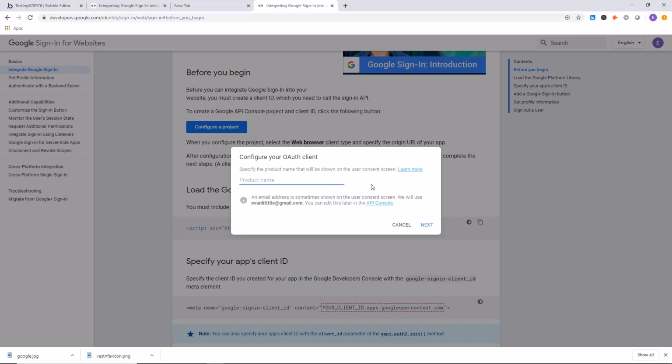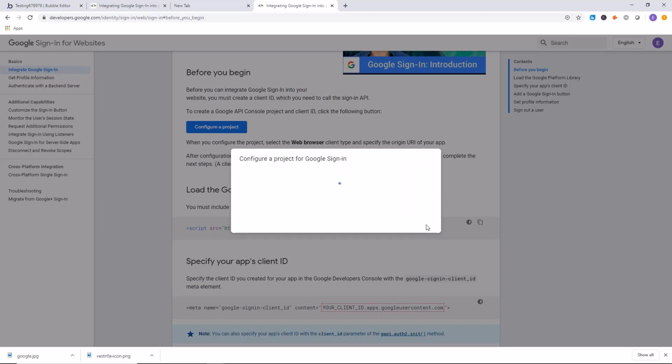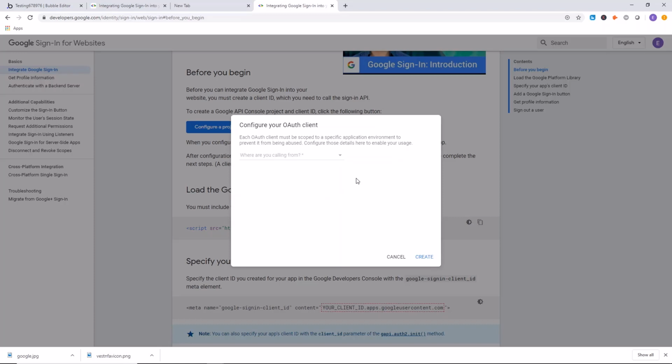This is your product name. Again, you can choose whatever you believe will fit best. This is just for your own reference. So I will say example 3 again. Click on next. One moment while it's loading. Okay, so here you want to select web, because that's where we're going to be calling from a web server.